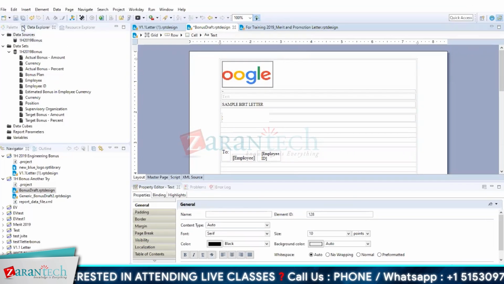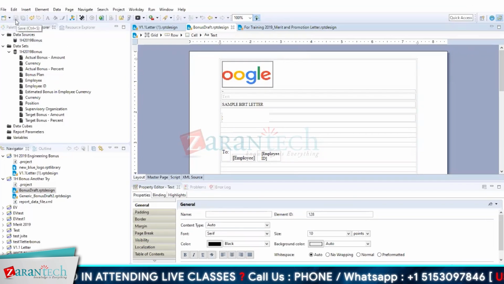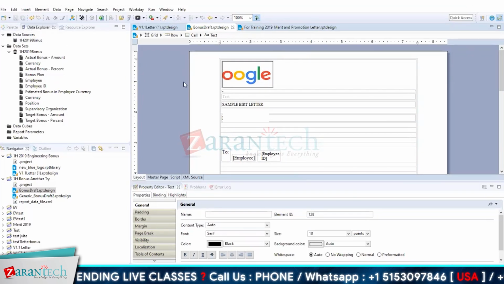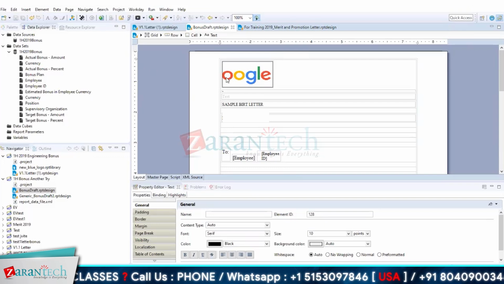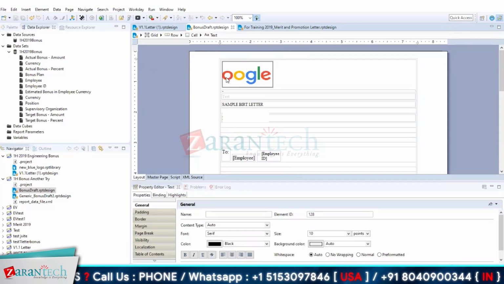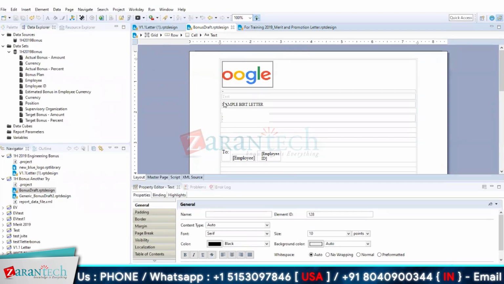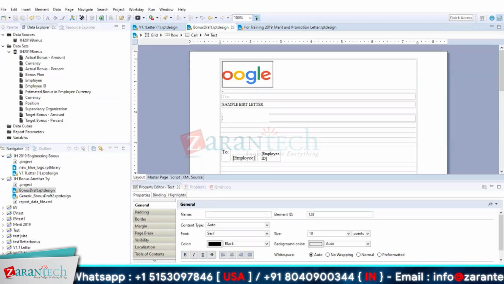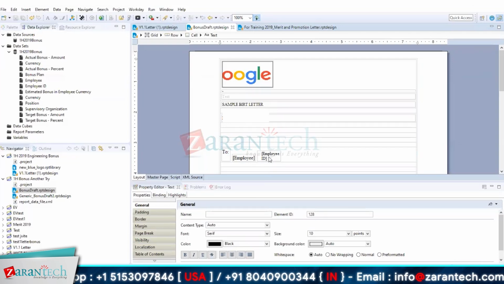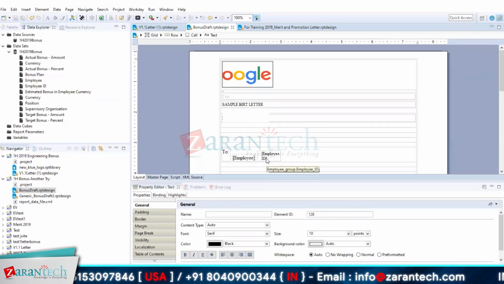So I'm going to go ahead and save this. Okay. I have not imported this into Workday yet. So Workday still has the old layout. The old layout does not have the sample letter or sample BIRT letter label that we entered, and it does not have the padding that we added to employee ID.